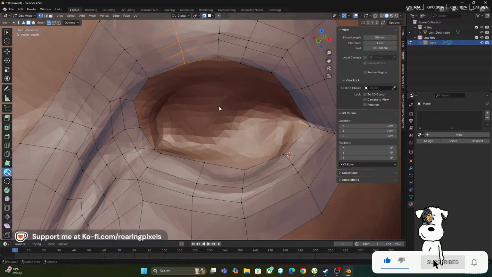So we'll have to keep going all round until we reach the back of the eye.